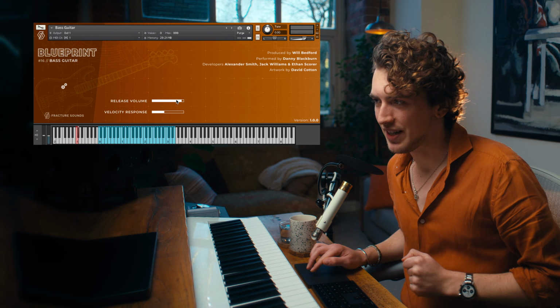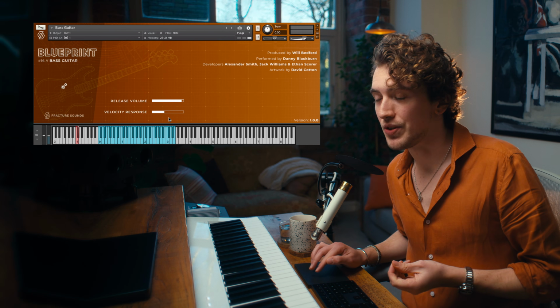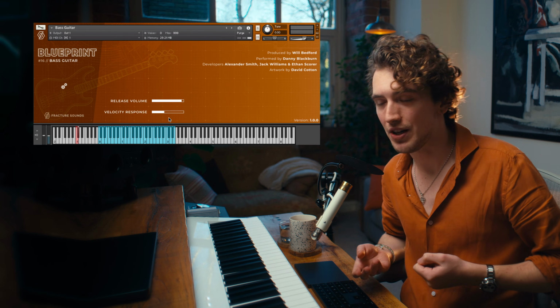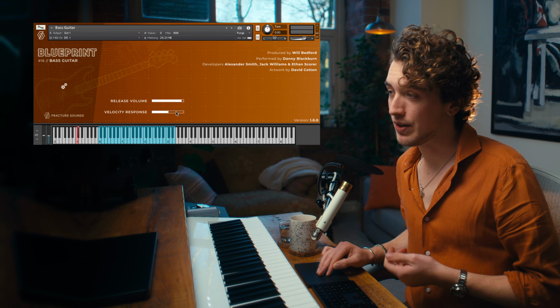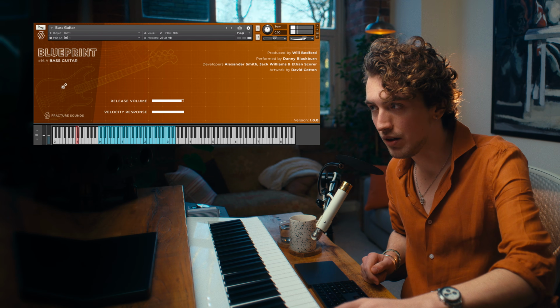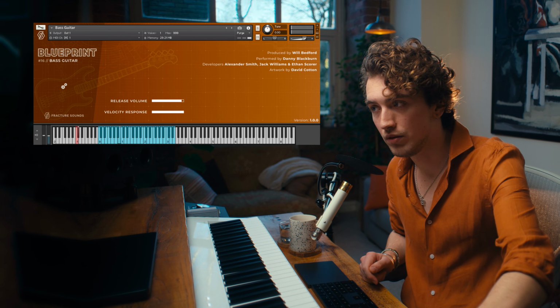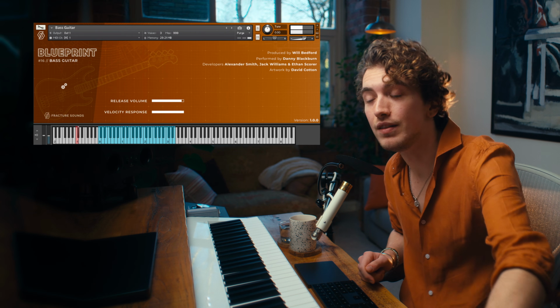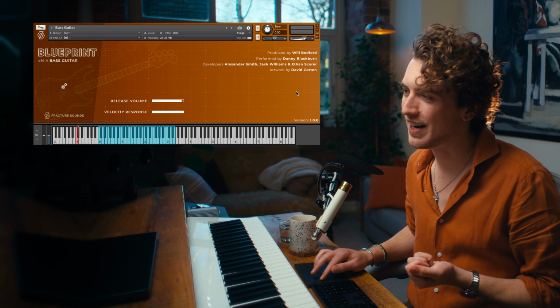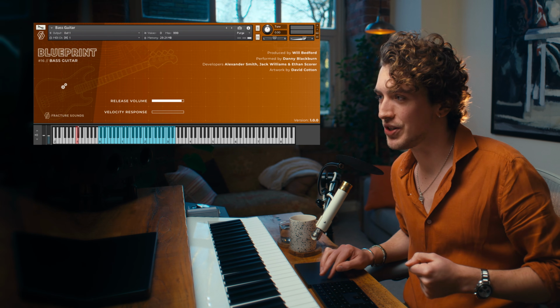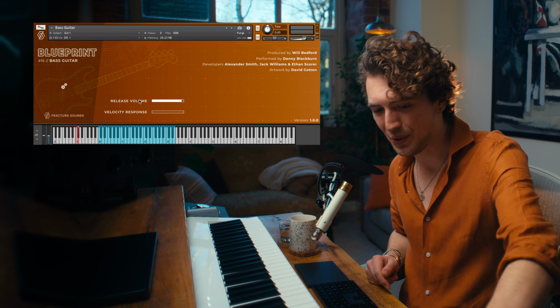And then the second setting we can adjust is the velocity response, and this changes the audible difference between loud samples and soft samples. So if I bring this up, the difference between loud and soft samples will be quite extreme. And if I bring this all the way down, the difference between loud samples and quiet samples, based on my velocity, won't be very much at all.